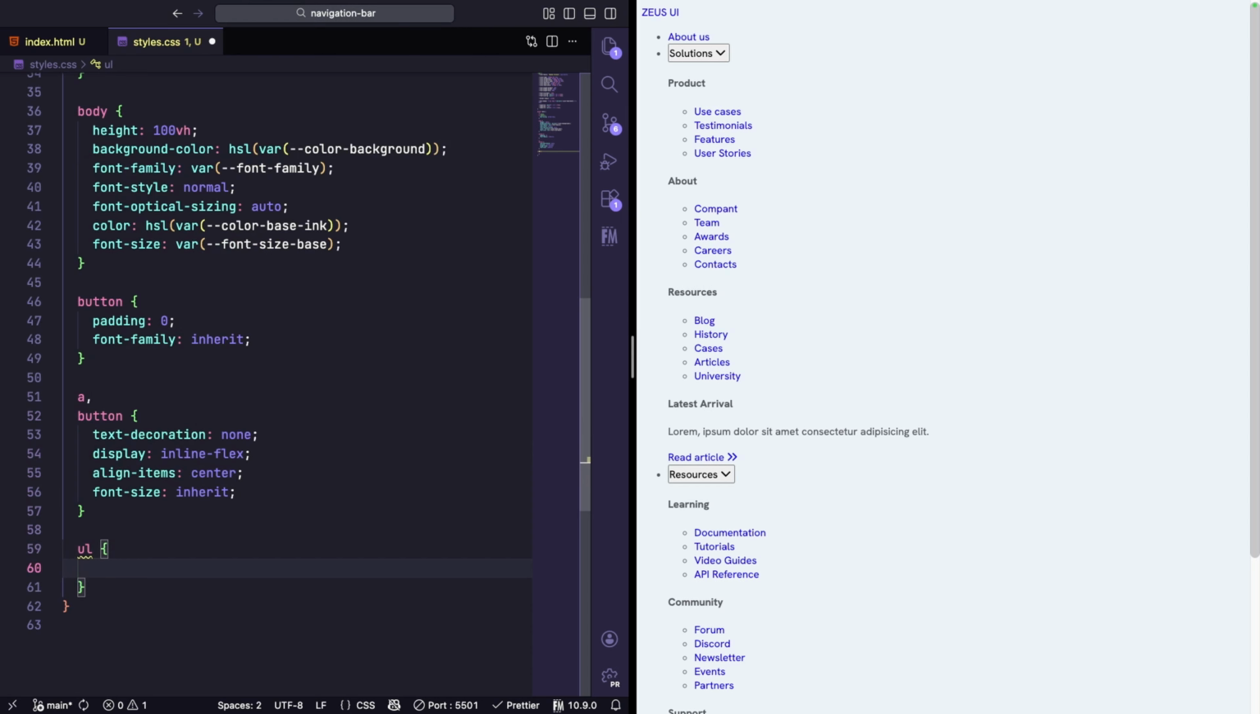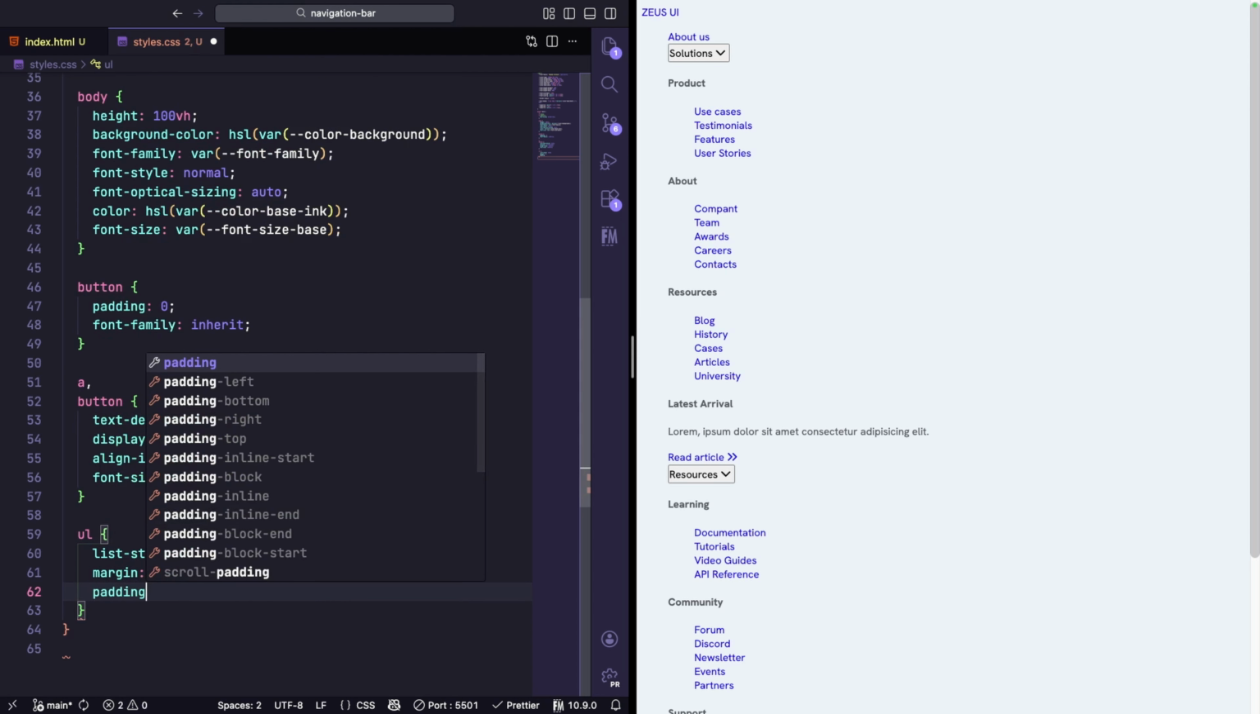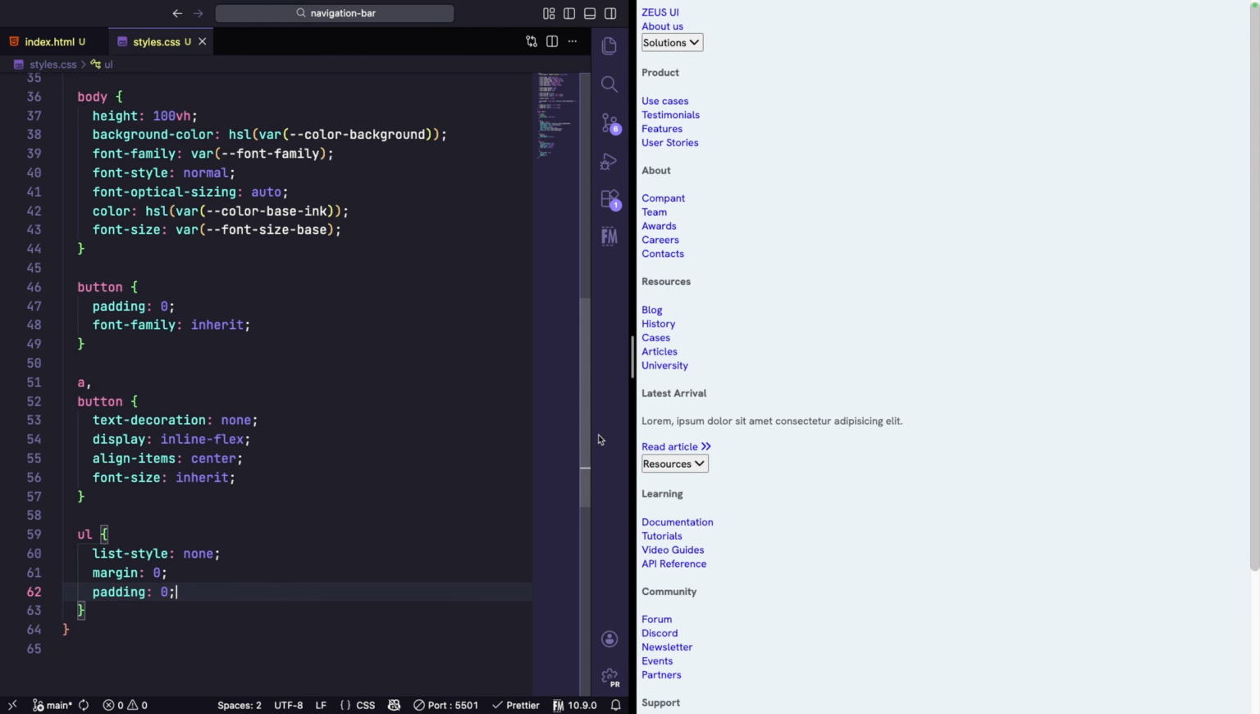Okay. All right. Let's add some styles on our list, just to get rid of some of the extra default padding that they have. So list style is going to be equal to none. Then margin, whoops, margin 0. And then lastly, padding. Oh my goodness, I have so many typos today. Padding 0. That should line these up.